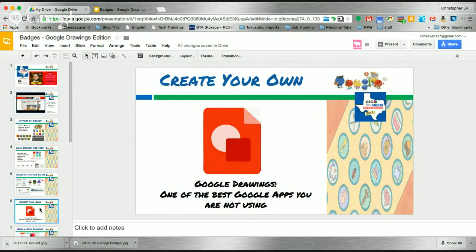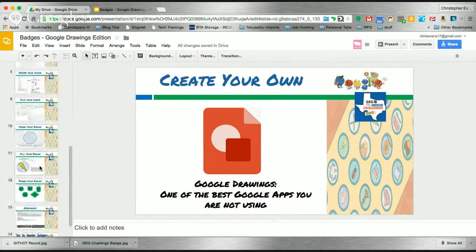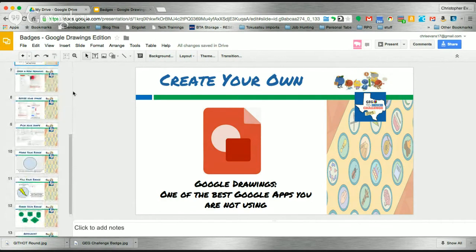And Google Drawings is one of the best Google apps that you're not using. It's hidden in the additional apps section. When you click on the grid, you kind of have to dig for it, but it's there. So we're gonna jump ahead in the presentation, and we're just going to do a demonstration on exactly how you would go about creating a badge.